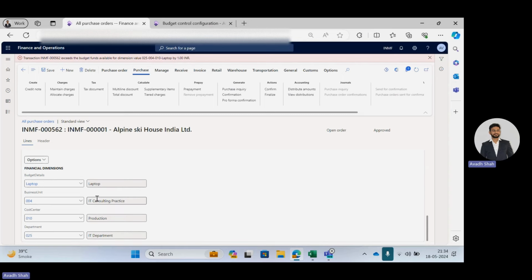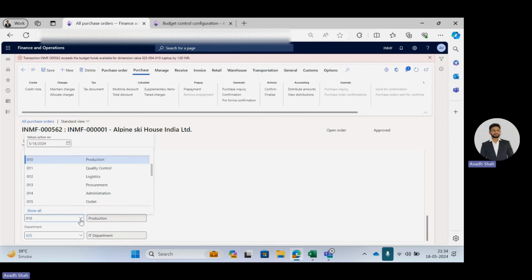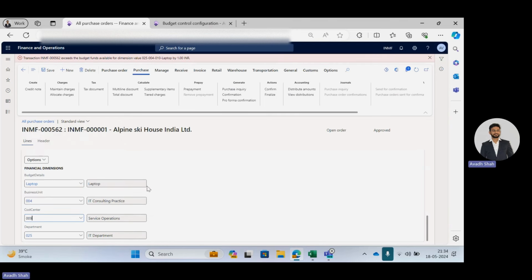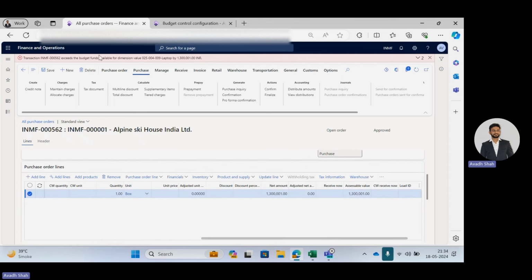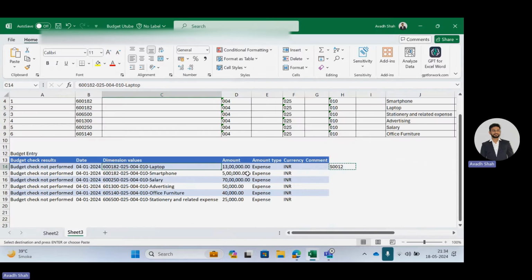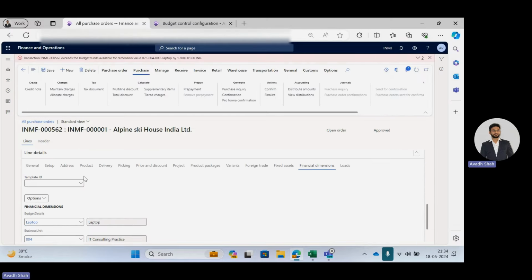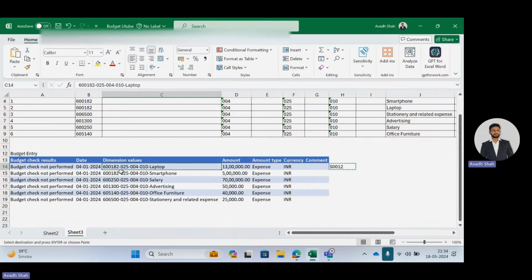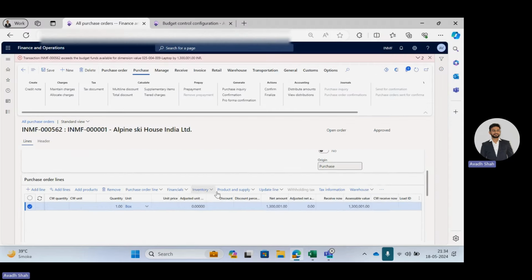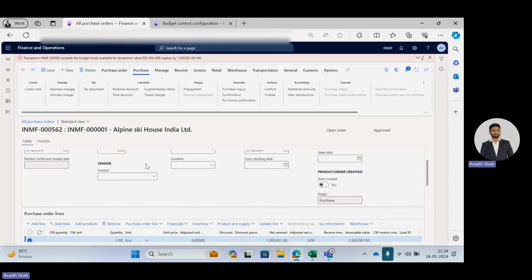Suppose I change this dimension and write service and operation. If I click on save, you will see that the budget register will exceed by 13 lakh, because the system is unable to find a budget for this particular main account with this dimension set. So it is important to use the same dimension with which you created the budget register entry. I think this is now clear to all of you.